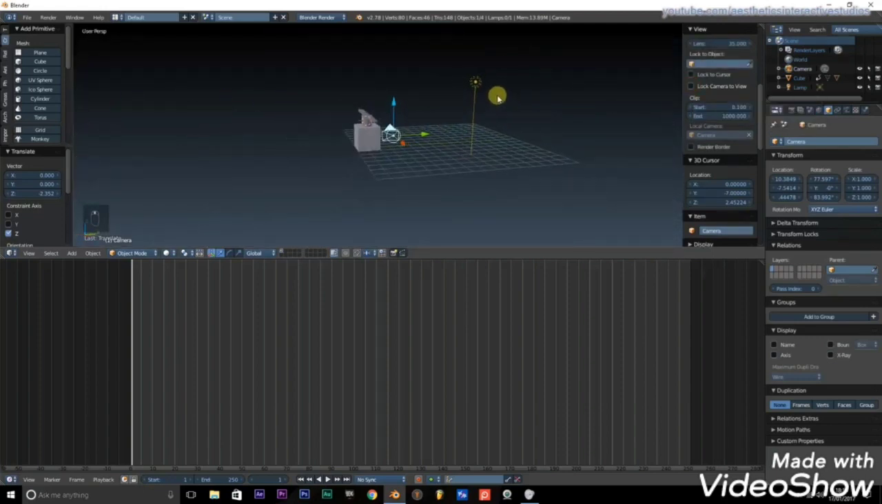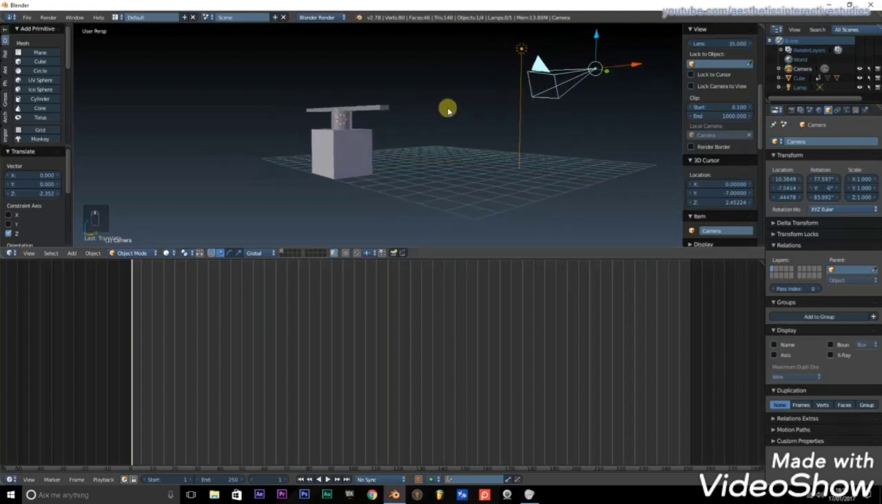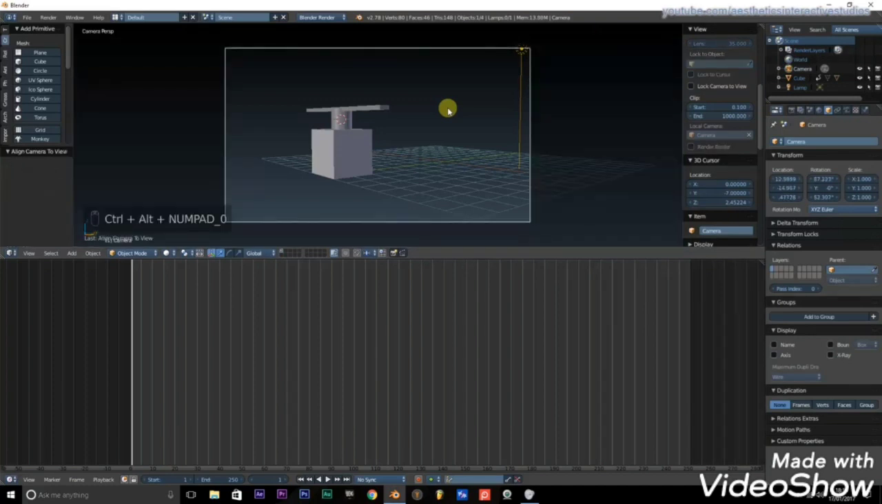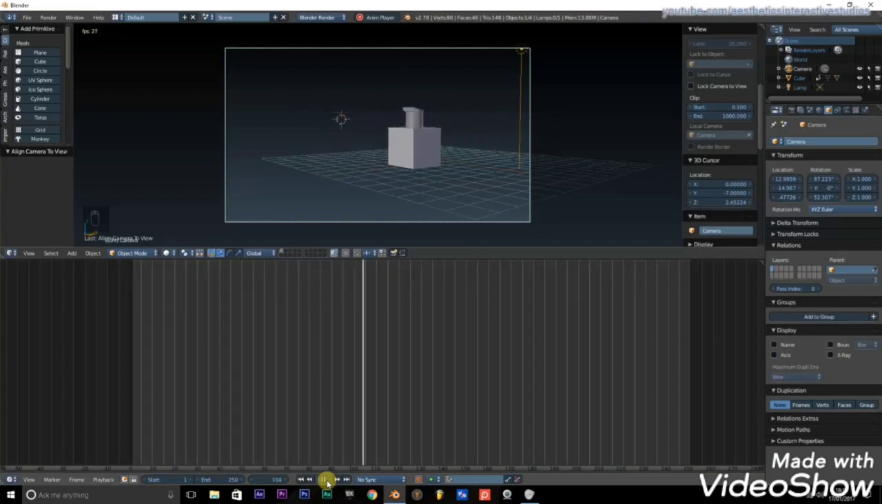There are other ways you can do it. If I was to put it here, you can press Control Alt 0, and that also puts your camera to where you are facing. Extremely handy. So, if you can see our scene, if we play, you can see our object moving.